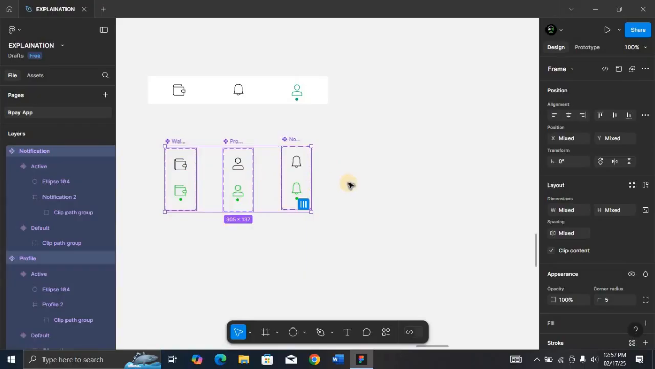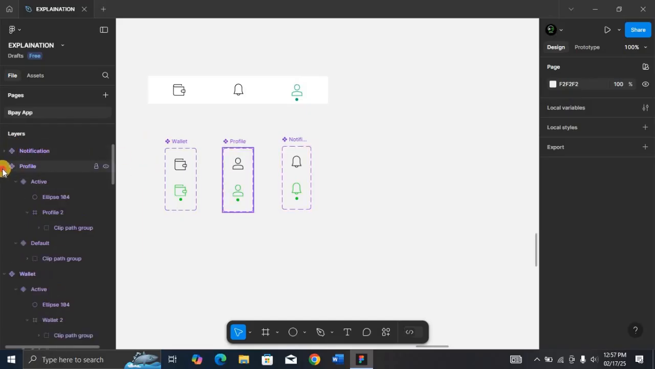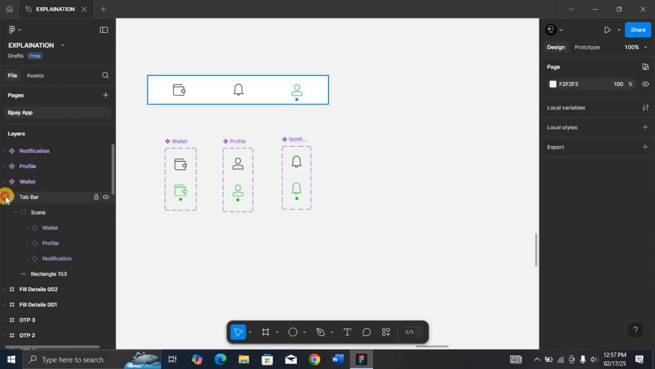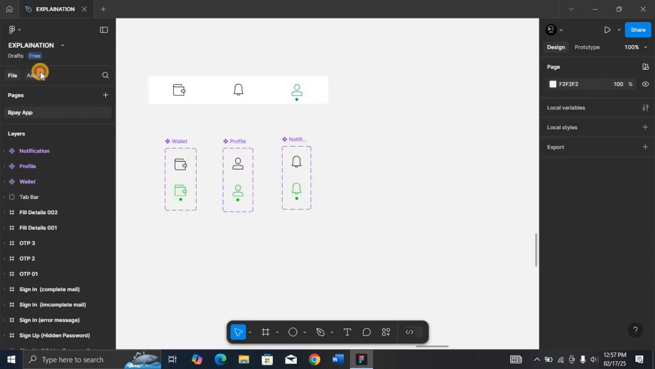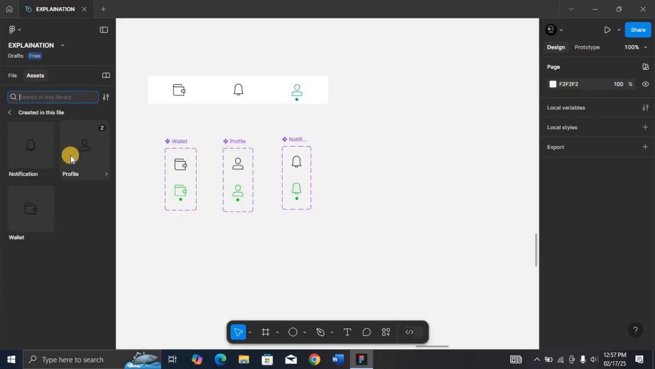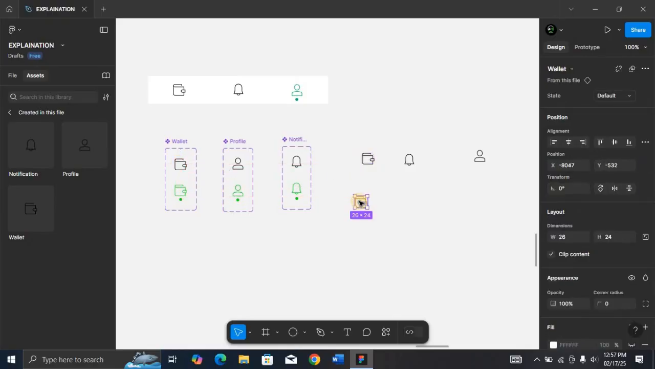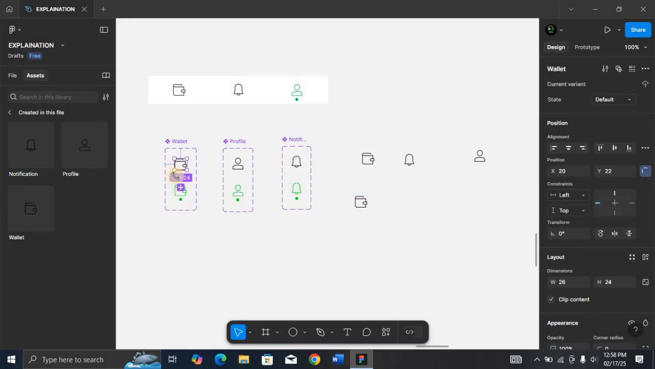But immediately we create a variant, there are two or three ways we can make use of it, how to use a component or to get the variant out of that particular component. It's either we come to the asset panel. Created in this file, we only have three components that we have just created: the notification, the profile, and the wallet. By just dragging and dropping outside like this, or you can simply duplicate from here and bring it out by pressing Alt.